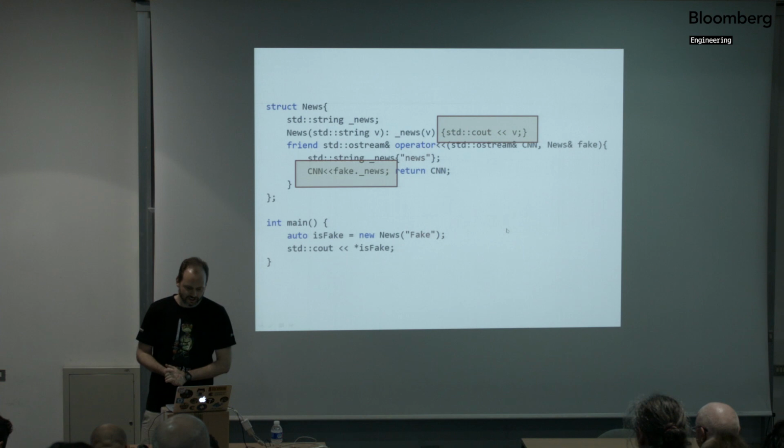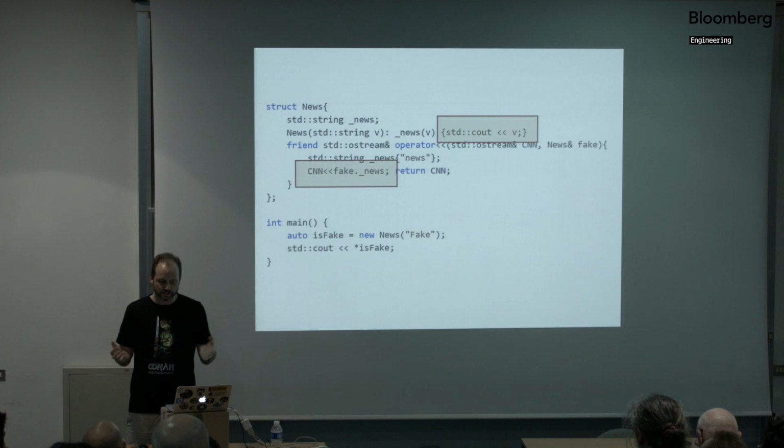So the key here is that in the constructor, we are outputting the input. The new string there is not used at all. And then the output stream operator is outputting the underscore news. So the output is actually fake.